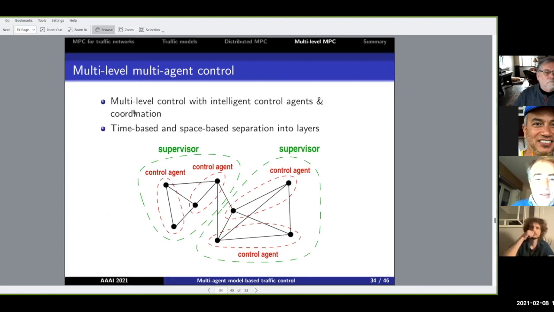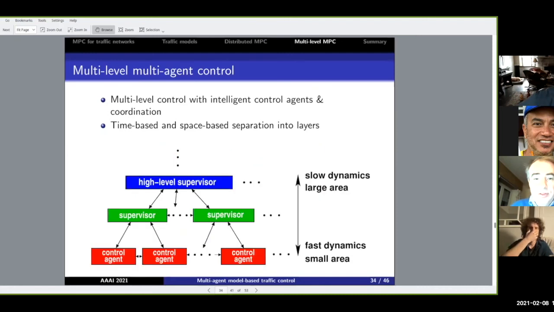So we now get a division both in space, but also in time, because typically the control agents will act at a fast time scale and the supervisor will only interfere at a slower time scale. We can also represent this as follows. So what you see here is at the bottom, the local control agents, which are controlling parts of the network. A group of control agents is managed by a supervisor. And if you have a very large system, you might even have a higher level supervisor and so on.